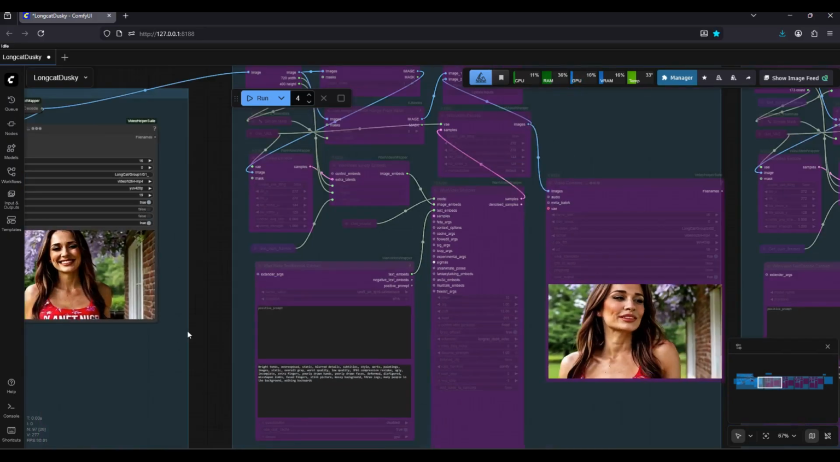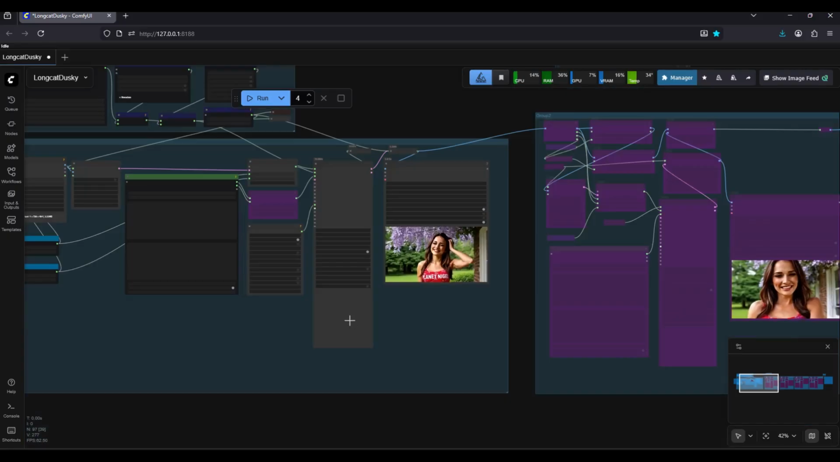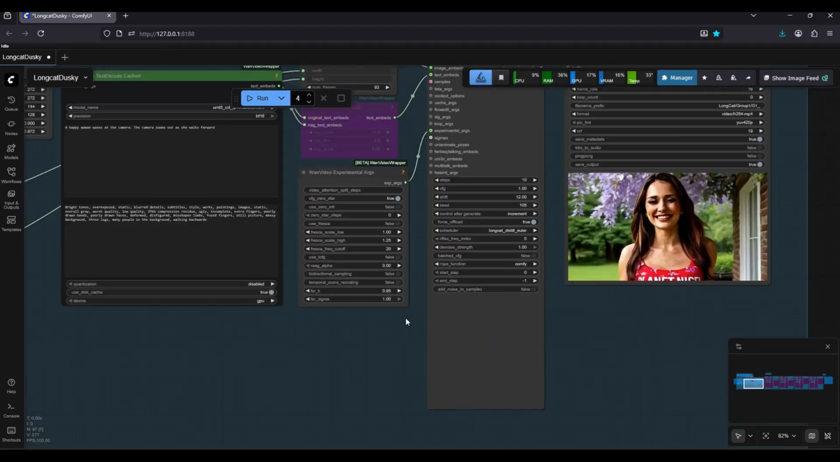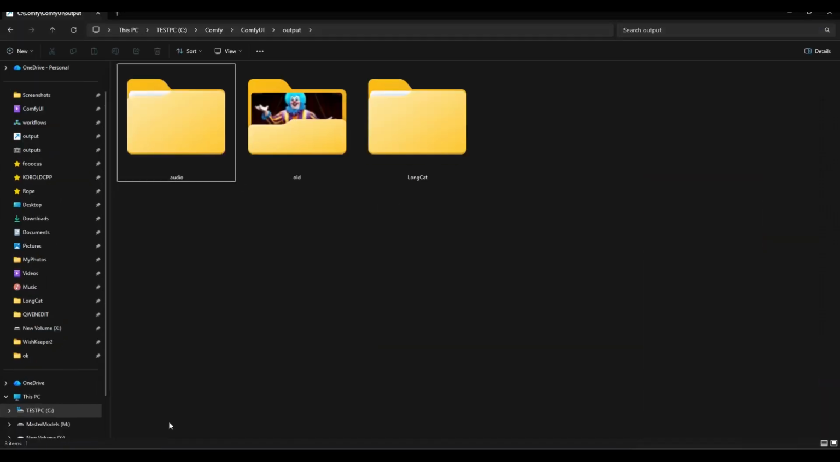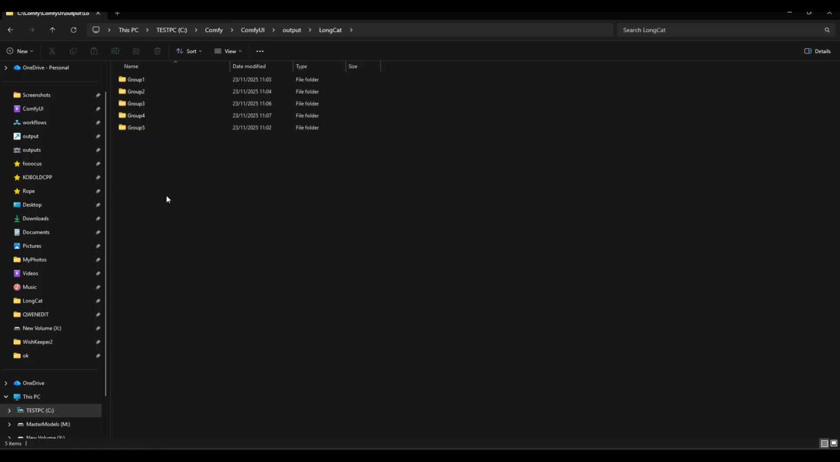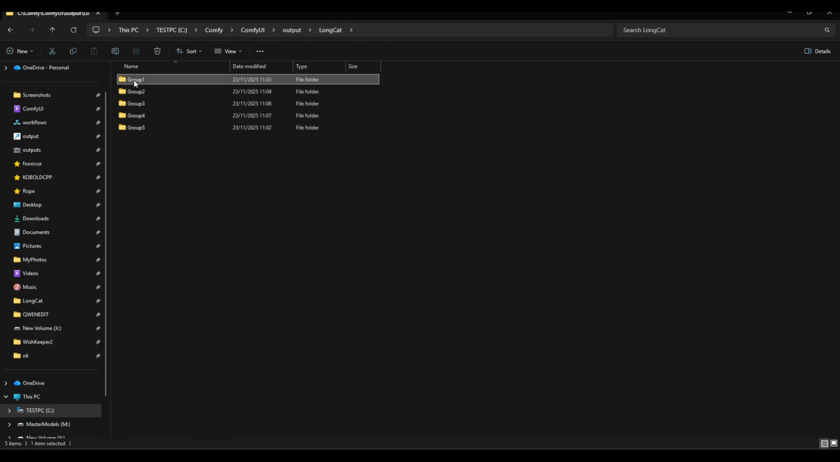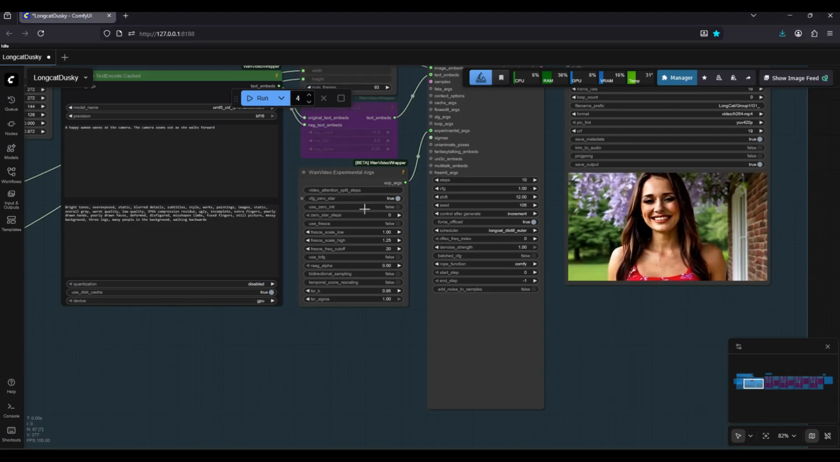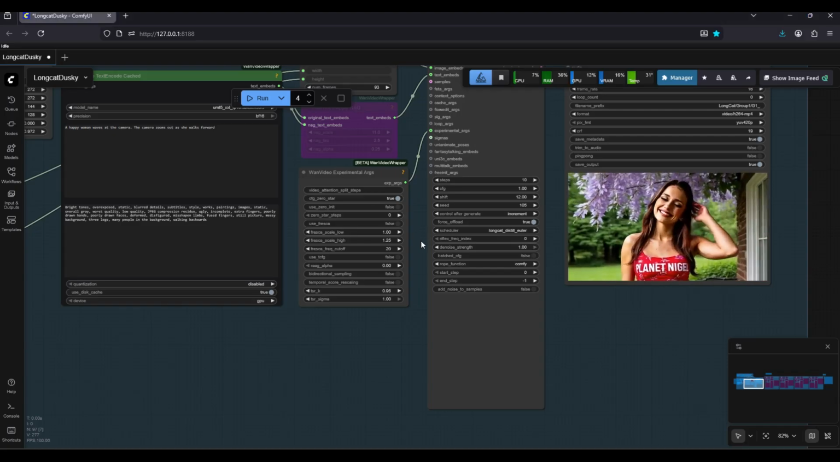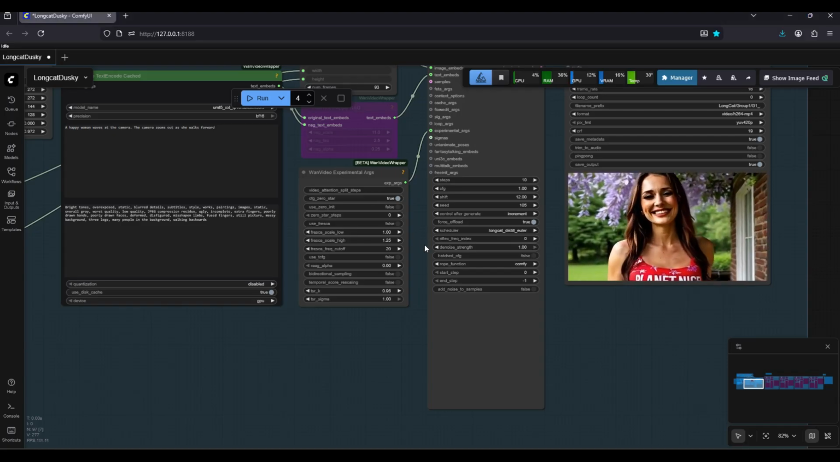Right, anyway, Dusky, come on. So let's run this again. I'm going to go to the output directory. It's created a folder called LongCat, and in there, as you can see, it's created group 1 and 2, 3, 4, 5. Tell you what I'm going to do. I am going to delete all that. Let's go back to my workflow. Let's reset my counters and I'll be right back.